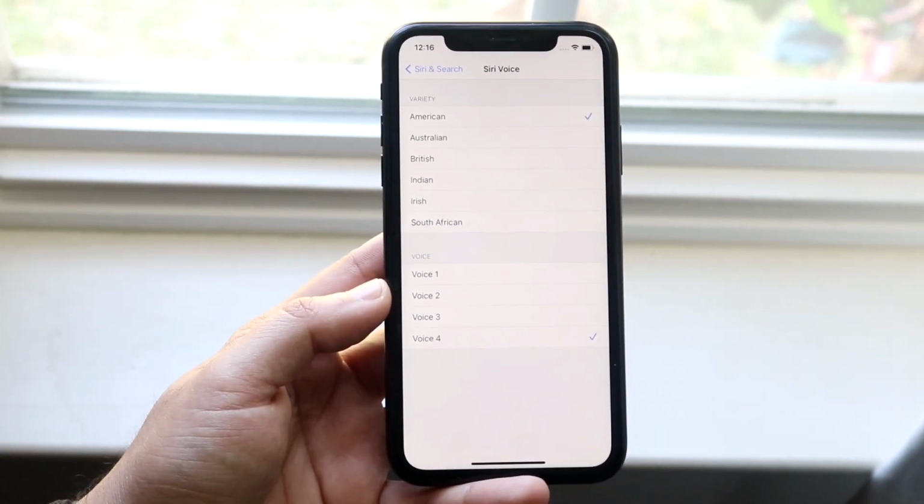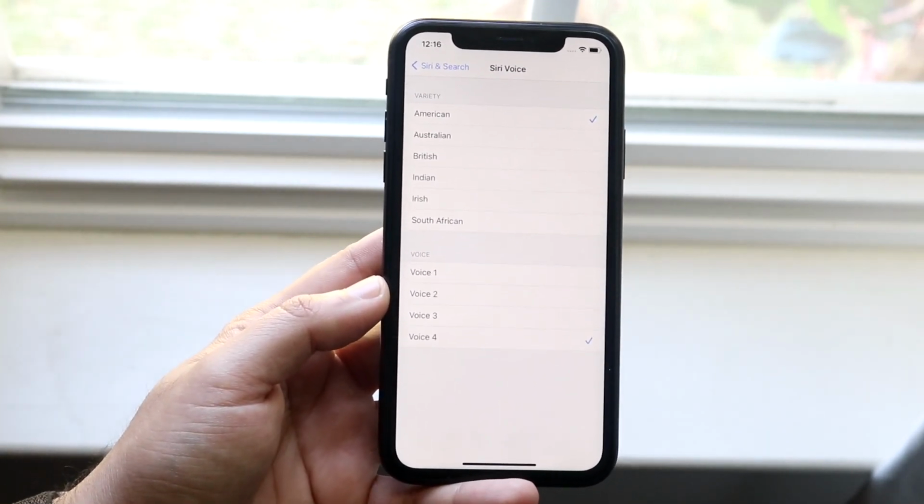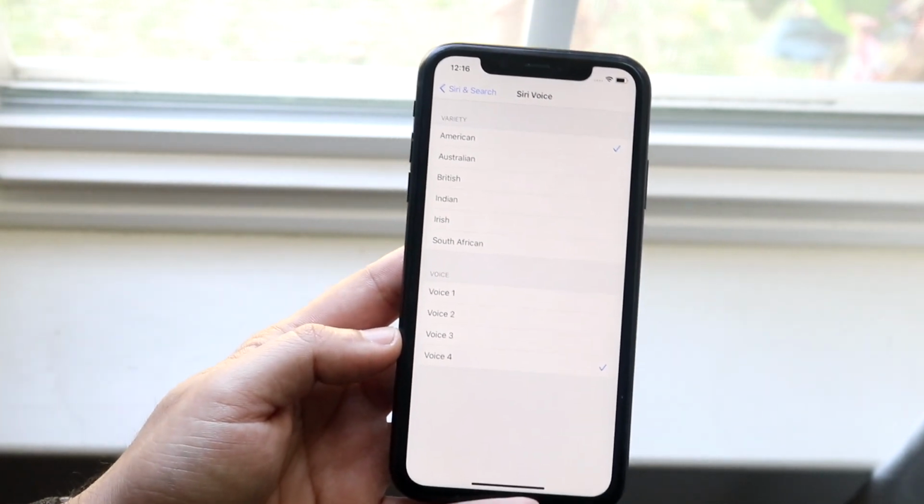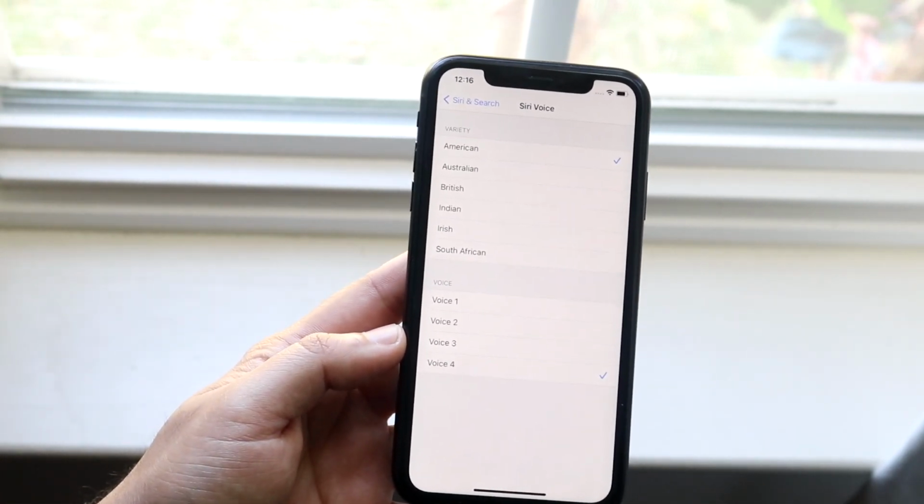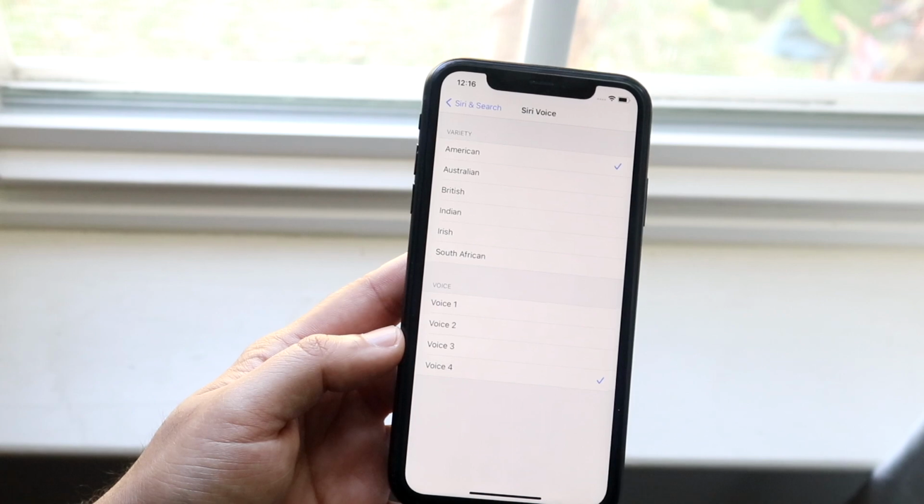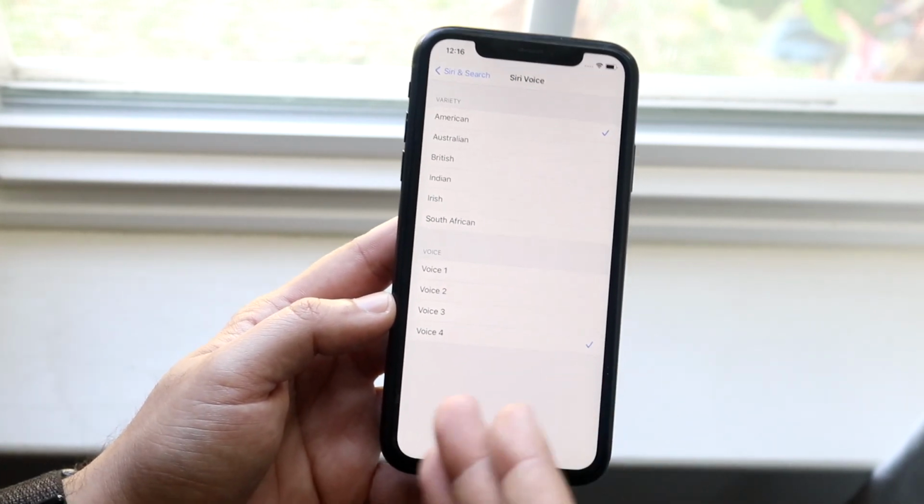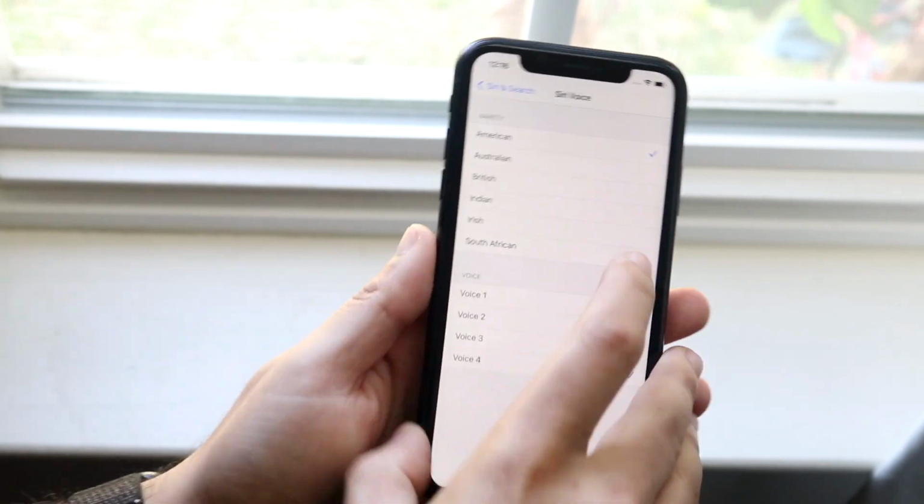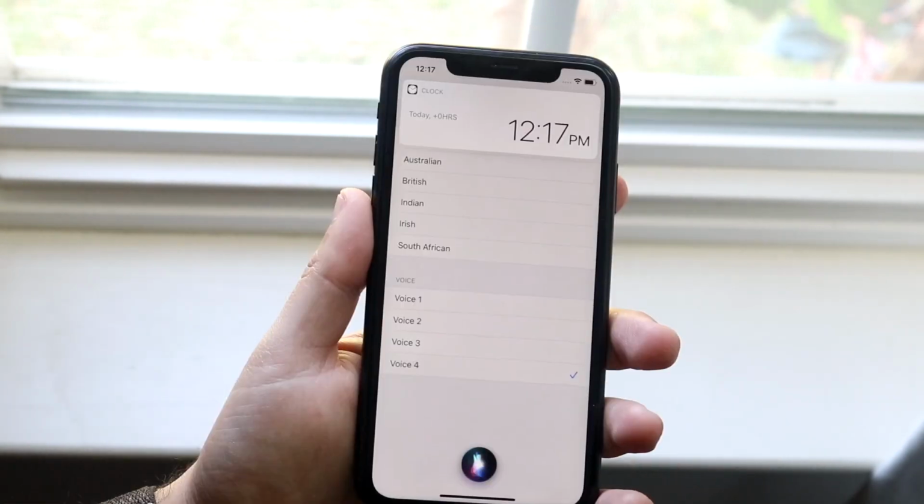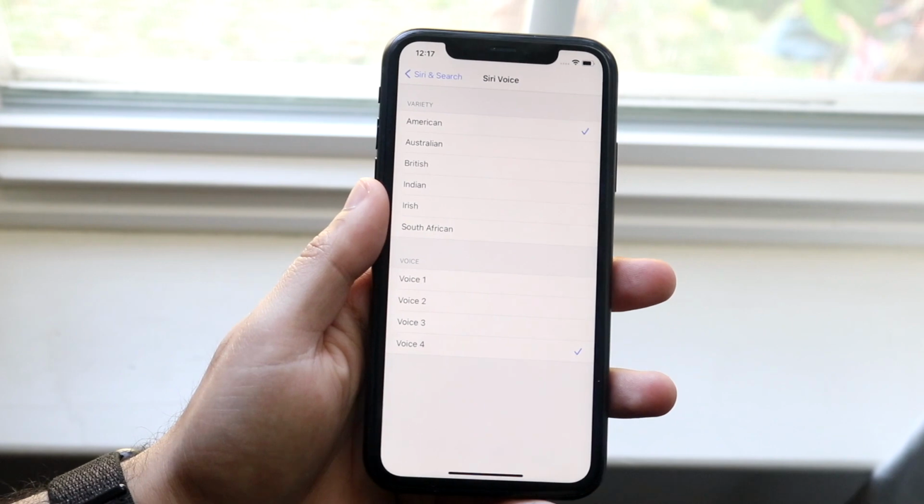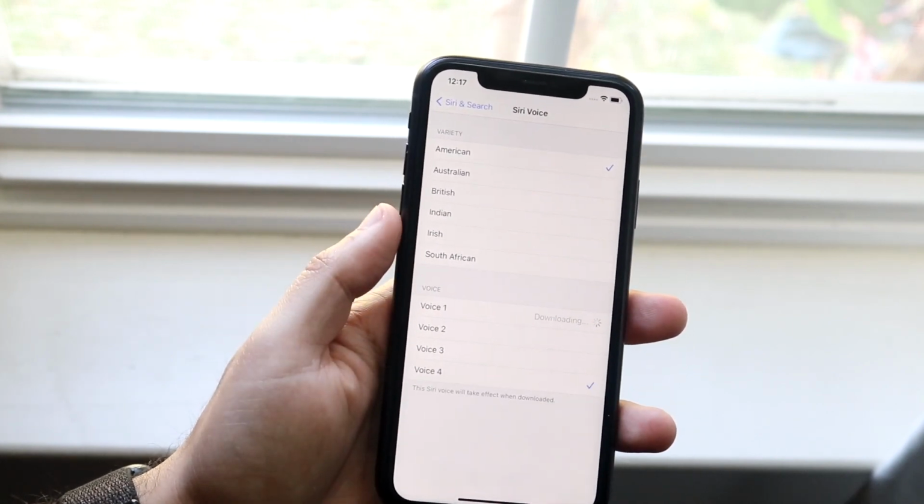This is where you can change the way the voice of Siri sounds. So let's say you wanted to have it as an American voice. Well, you can click American, but you can also change the voice here. So let's say I click, Siri, right now. It's 12:17 p.m. So you hear the voice, right? Well, let's say we change it to Voice 1. Let's see how this one sounds.